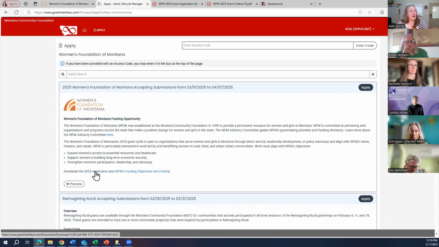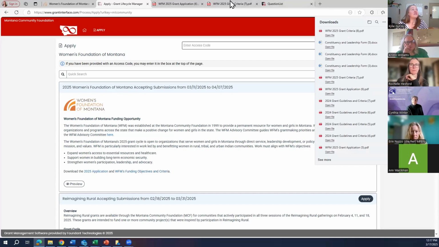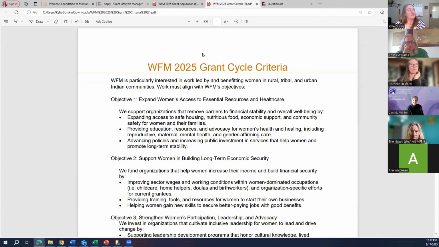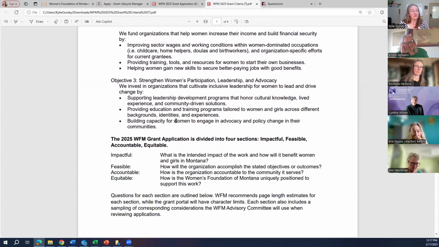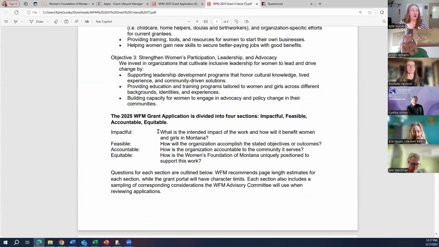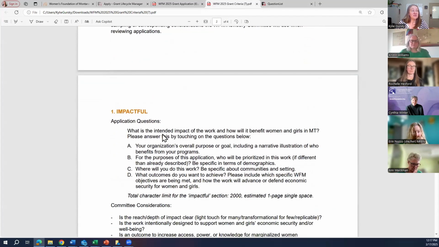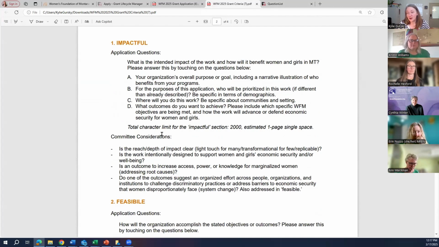These little links right here are the application that we just walked through. And this is the Women's Foundation funding objectives and criteria. I've already got that up, and I've had it up like 25 times, which is why this is number 7 of the downloaded application. So once you create an account and log into the grant cycle, this is where you'll find the PDF where it walks through the objectives we just reviewed, and then these 4 criteria. But then it gives you specifics around each criteria.